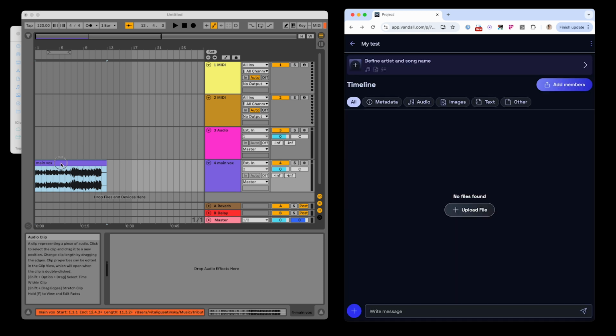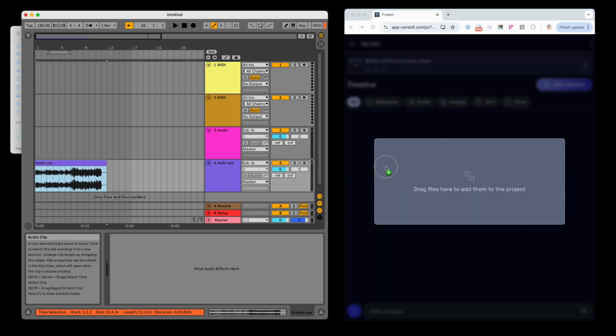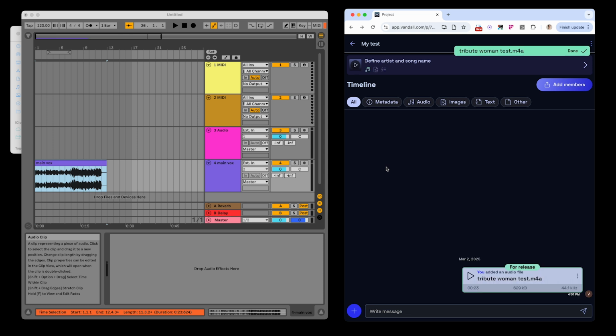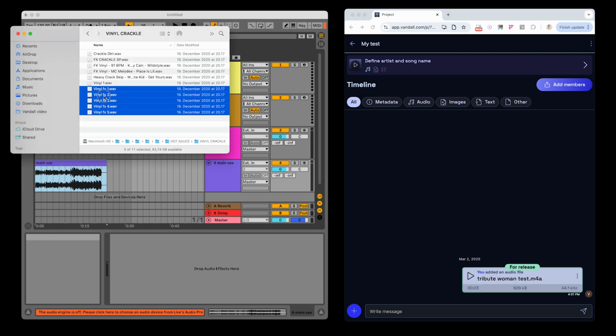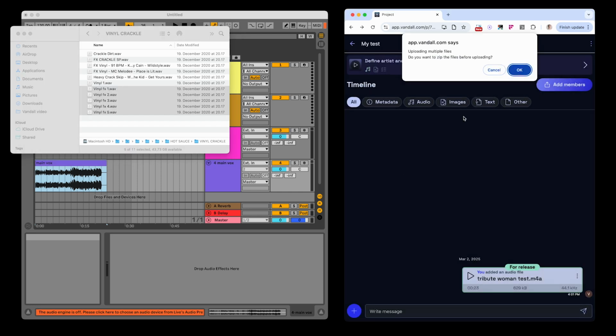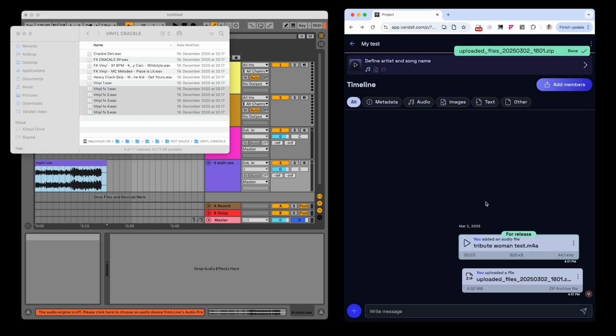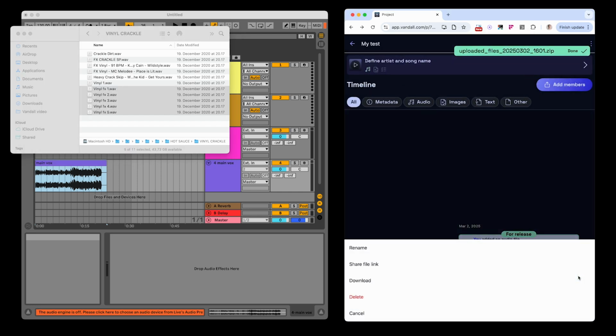Another thing that's super straightforward in Vandall is adding files. As you can see, I can drag in files straight from Ableton, and if I select multiple files and drag them in, I'm able to zip them automatically and easily rename them after file upload.